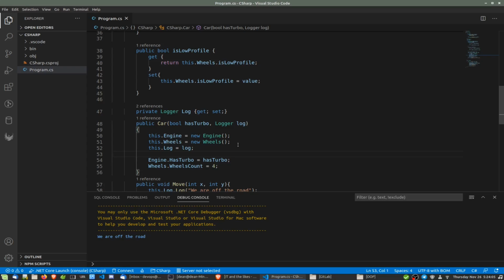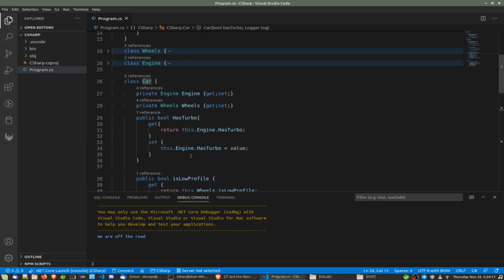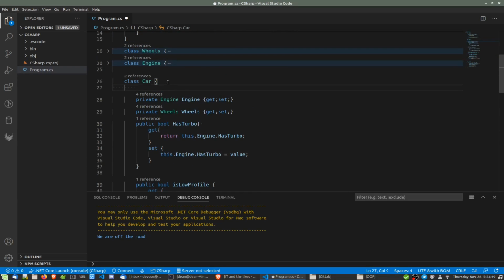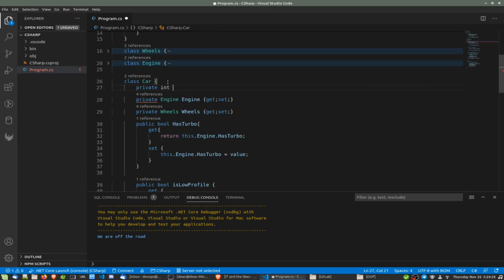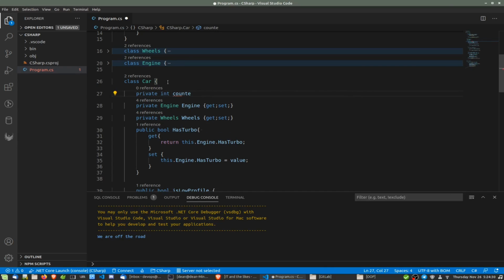Just for interest's sake, one thing that I want to mention here is this use of "this". Why I personally don't like it: okay on a property perhaps, but let's say you have internal variables that are private. A lot of people will say private int, and we call it a counter, for instance. How many times has this car method been instantiated? Well, then it should be a static, but it's some counter of some kind.